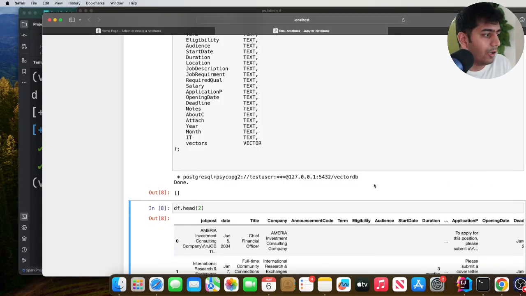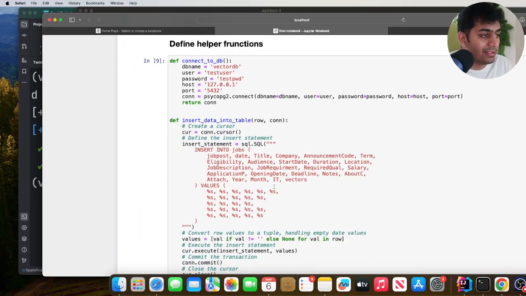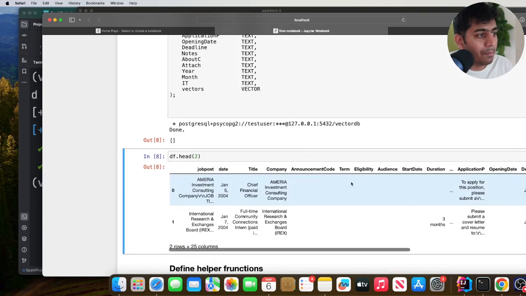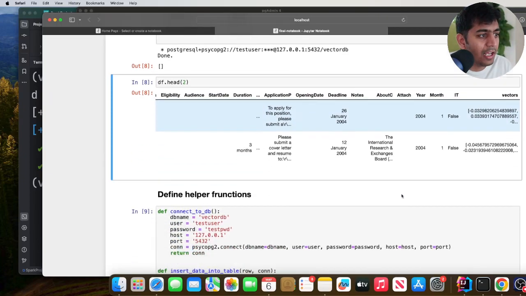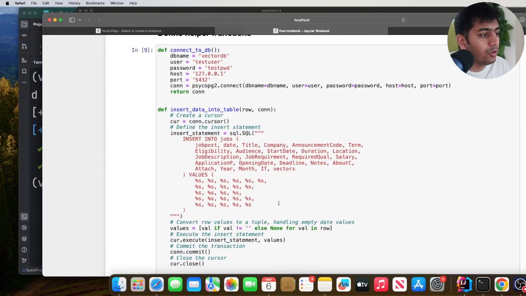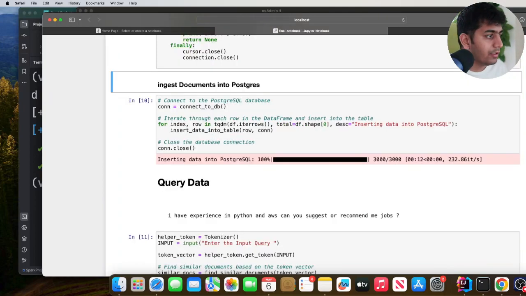Now what we'll do is we'll insert this data into Postgres. Remember, in the pandas data frame we have a column called vector, which is a long vector, right? We're gonna insert all of this data into Postgres. So I have this function called insert data into table, right? So we'll simply execute this.